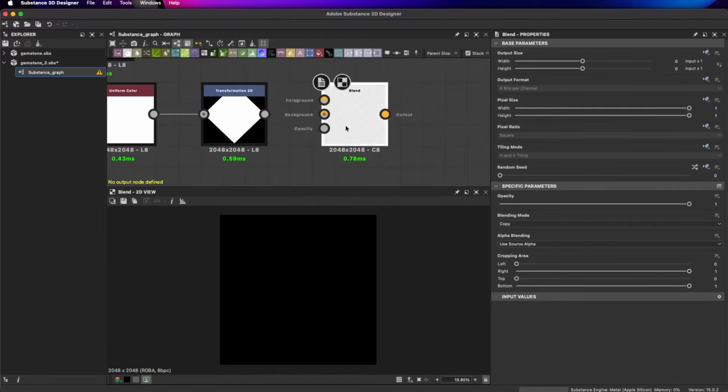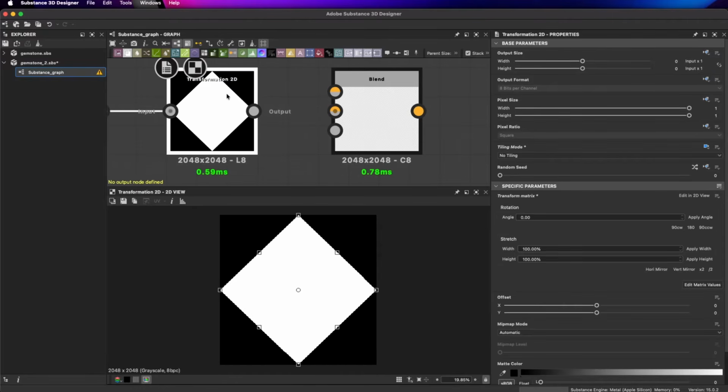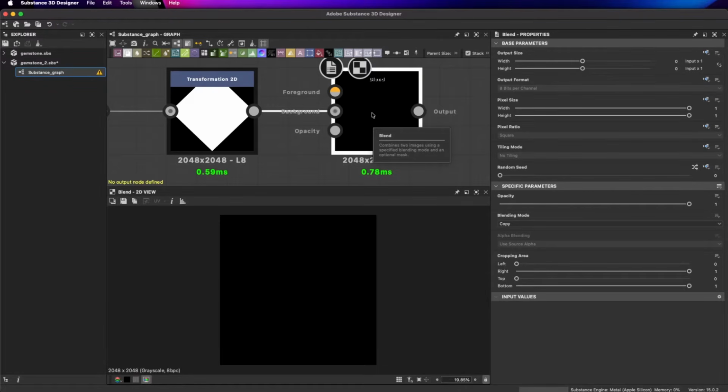And this will all make sense right now. Let's take this shape that I have now that was driven by the uniform color and this transformation and plug it into the background. So I double click to view my blend. I can't see anything, nothing happens.